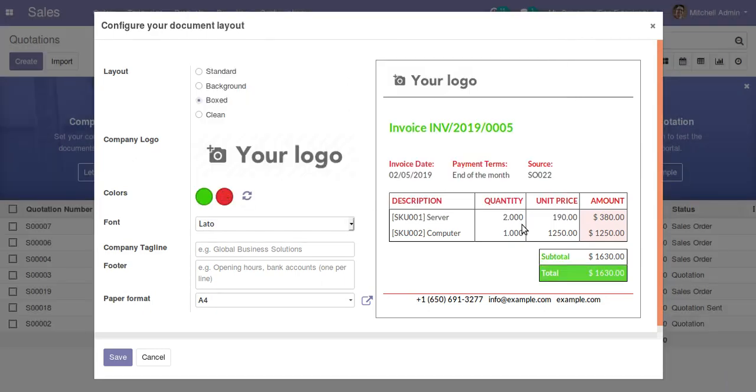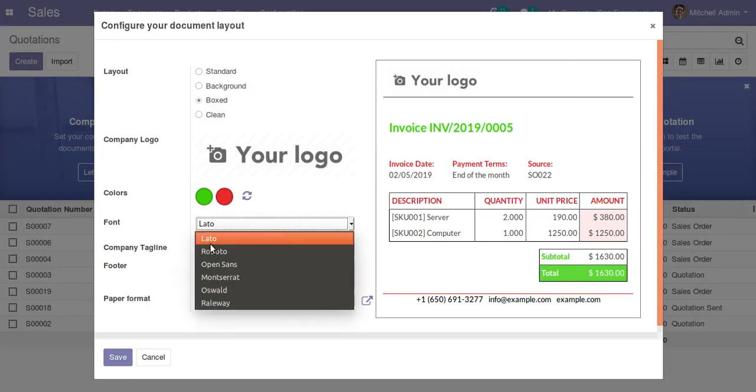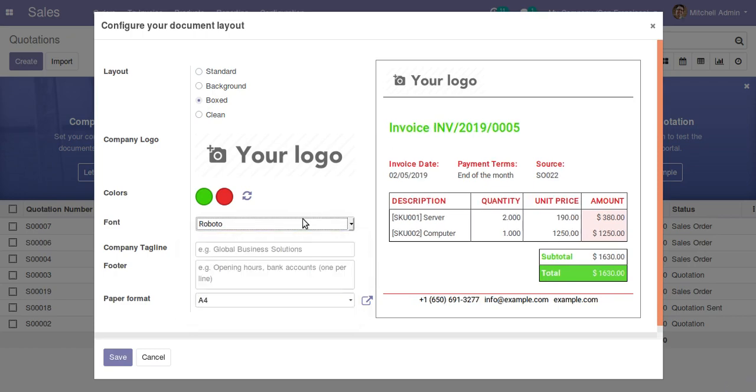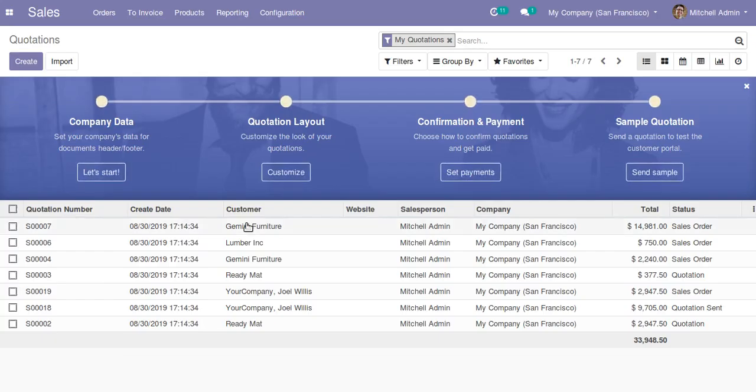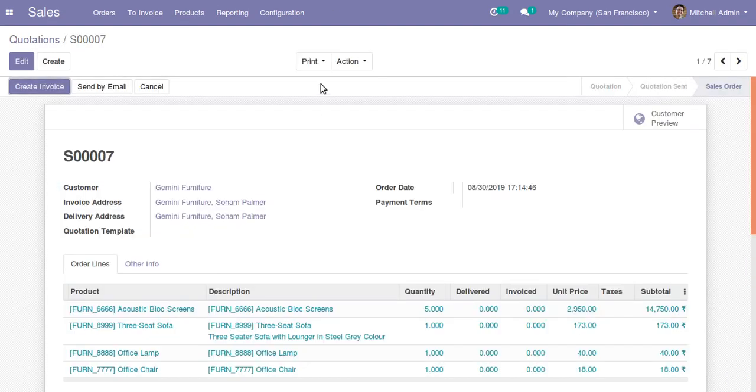You can see the colors can be selected from here, and if you need to change the font, like font, letter, or about, etc., can be changed from here. You can see the changes once I select the fonts. So this is how you can easily design your report from here. So once you design the report, I will go to existing quotation, and I will just click on print button.